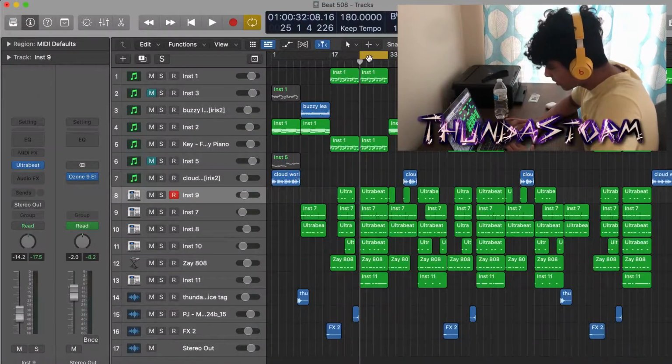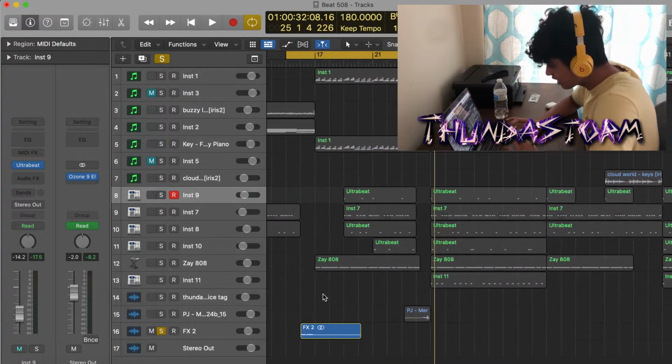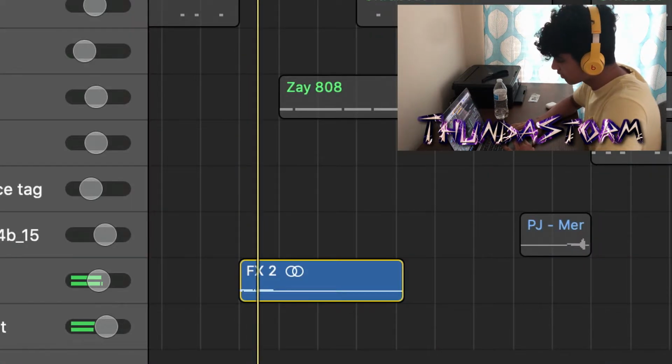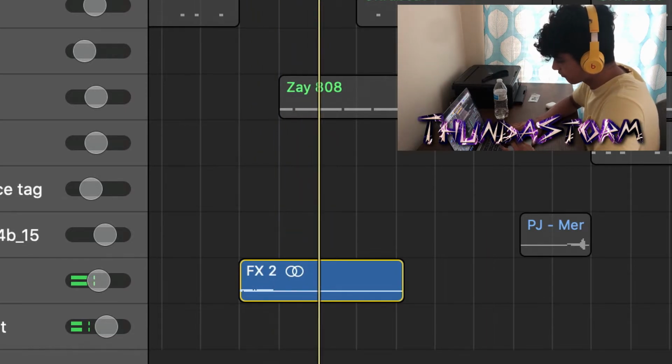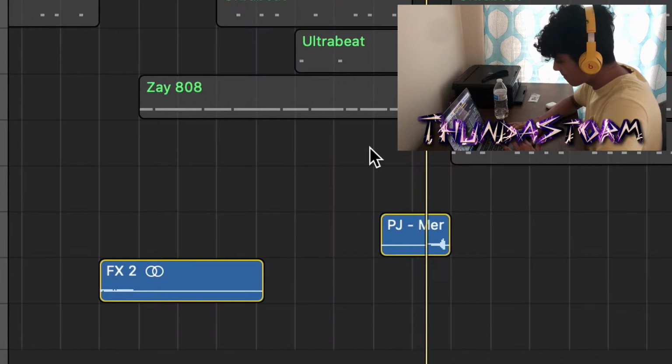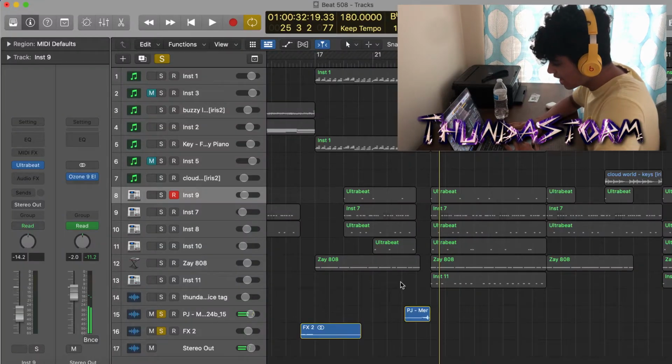So that pretty much makes up the full beat, and the only other things I added were some transition effects. So I'm gonna play those for you guys, starting with this one right here. And that one's gonna come in right before the first 8 bars of the hook, and then the second one I got is this riser right here. And that's gonna come in before the second half of the hook.